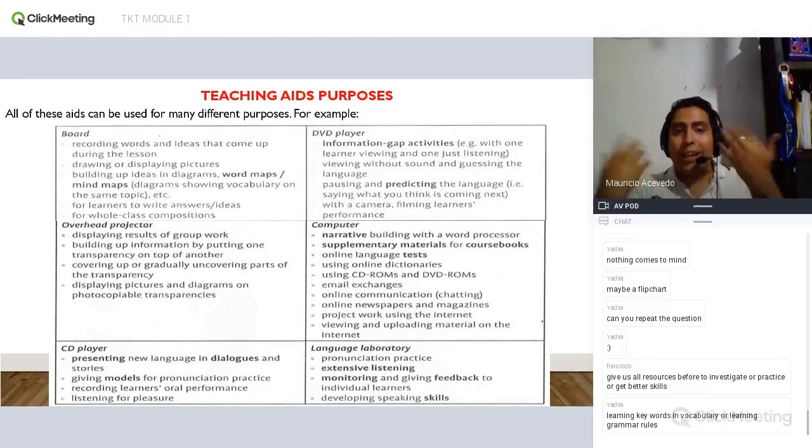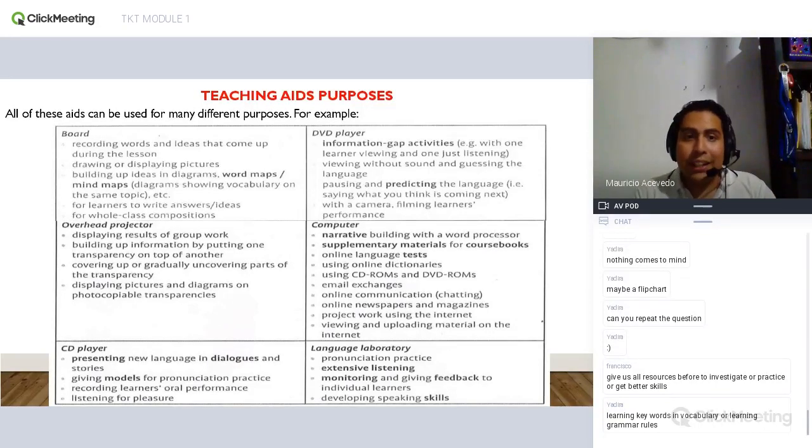I will add, for example, making an exposition, right? Many students tend to use these projectors for giving expositions. So it has many other purposes. A computer is like the best of the best nowadays, right?